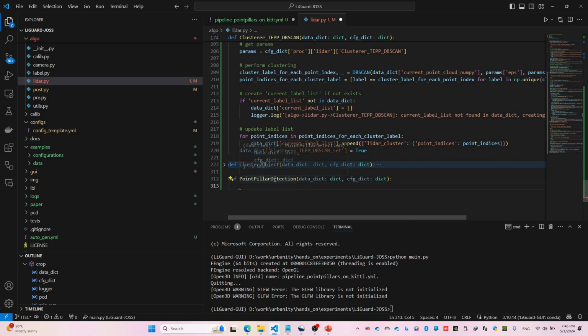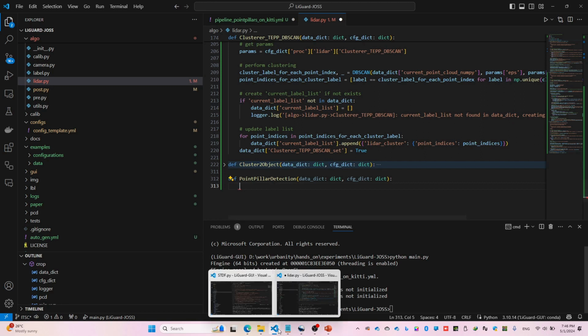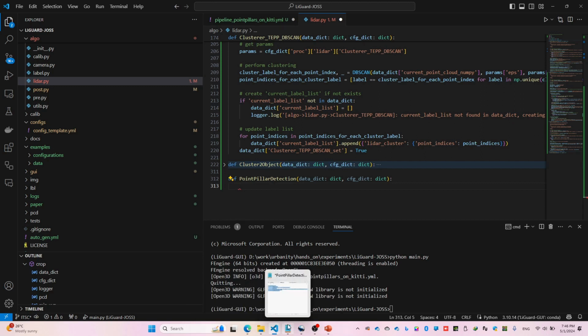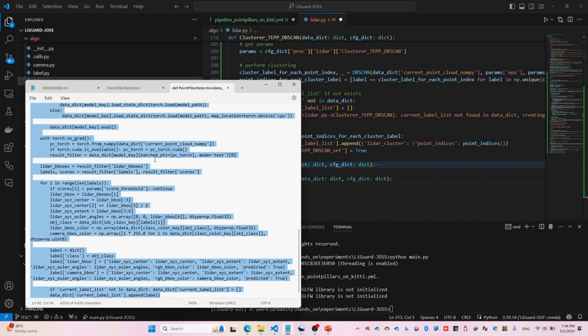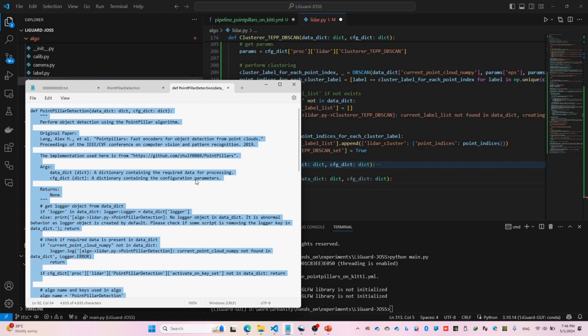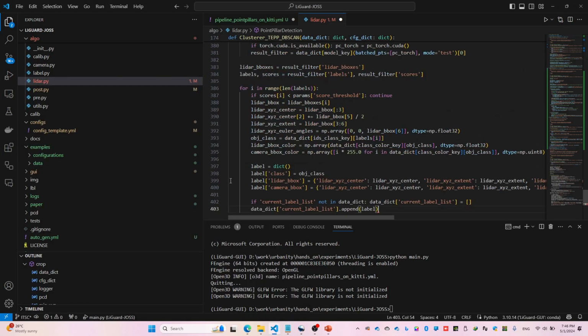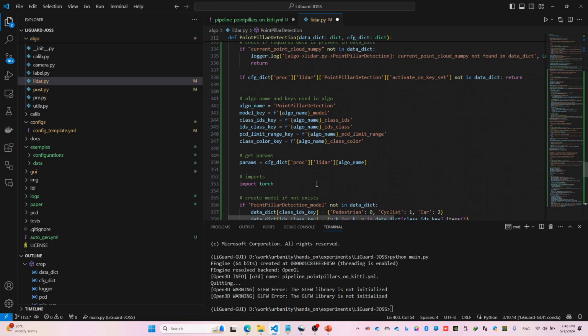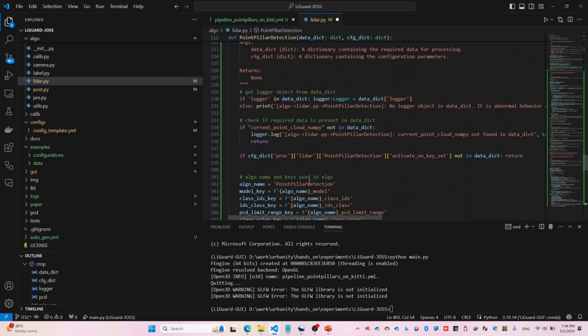However, implementing this function will take a lot of time. So what I will be doing is I will copy a function from my code, which I have already defined here. So I will just paste that. Okay, what this function does at a high level is that first of all it gets the logger. The logger is for when you want to log any errors or such. It checks if the point cloud numpy is in the data dictionary. If it's not, it logs it and then it returns. It also checks this key.